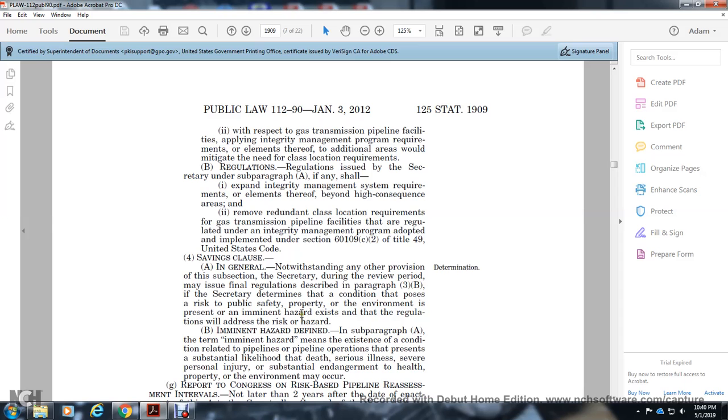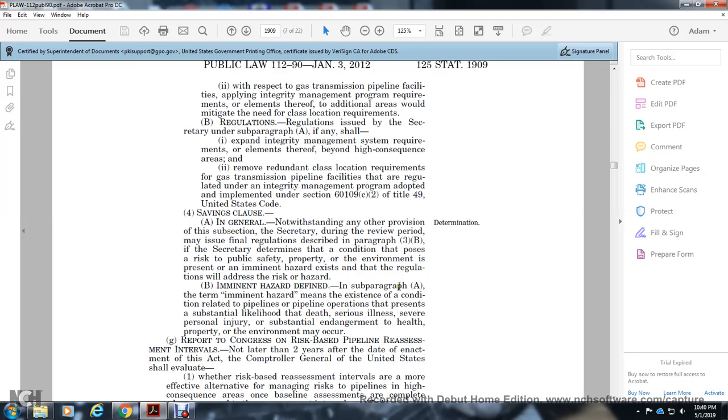Saving clause. In general, nothing in any of the provisions of this subsection shall prevent the Secretary, during the review period, from issuing the regulations described in paragraph 3(b) if the Secretary determines that a condition poses a risk to public safety, property, or the environment and presents an imminent hazard that exists and the regulation will address the risk. Imminent hazard is defined in subparagraph A, where the term means the existence of a condition relating to pipeline operation that presents a substantial likelihood that death, serious illness, severe personal injury, or substantial endangerment to health, property, or the environment may occur.